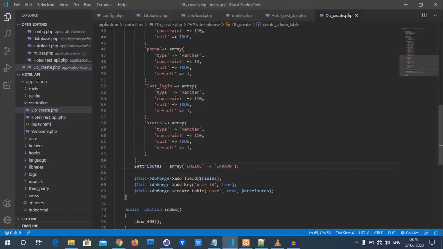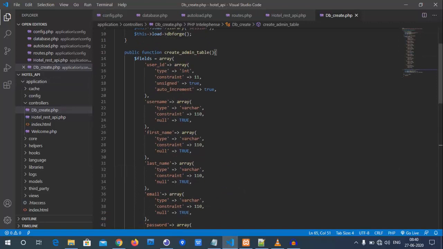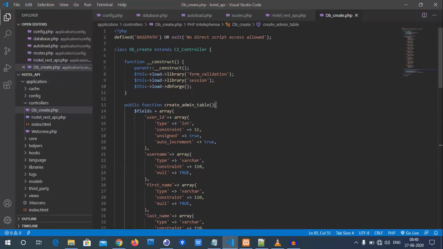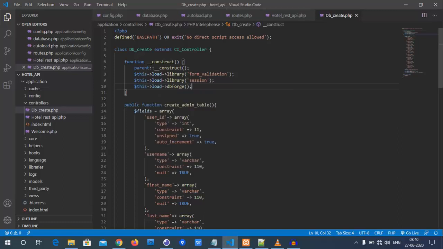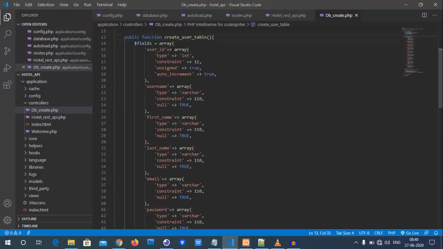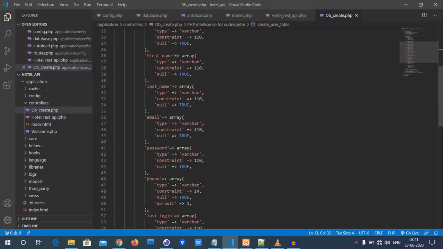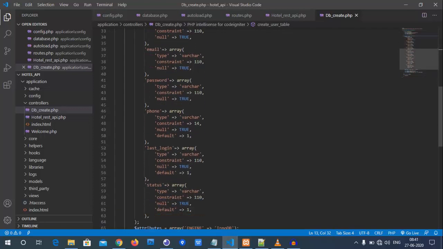So what I have done here, you can see this is my folder hotel API from my last video, and this is the constructor. Further, for creating a table, dbforge is a library provided by CodeIgniter. We will be using this to create a table. To create it, we will write create user table, not admin. This is a setup where we'll have user ID, username, first name, last name, email, password, phone number, last login and status, as I told you.